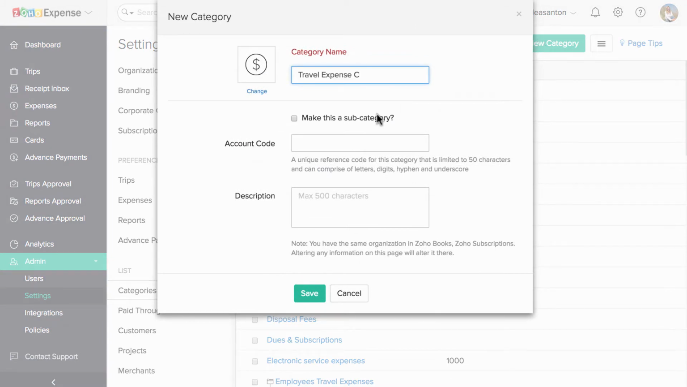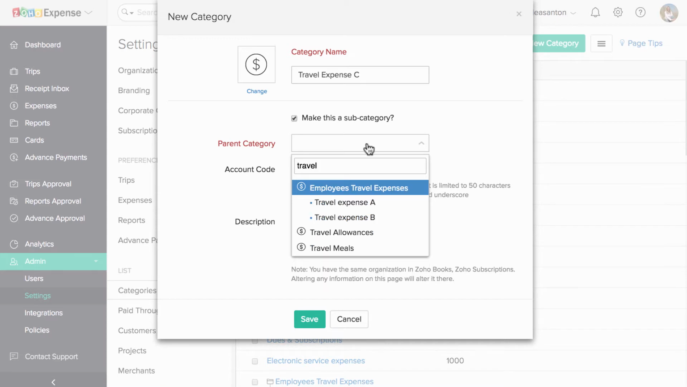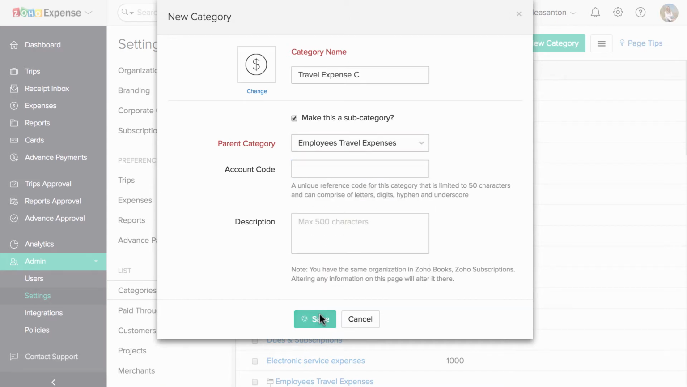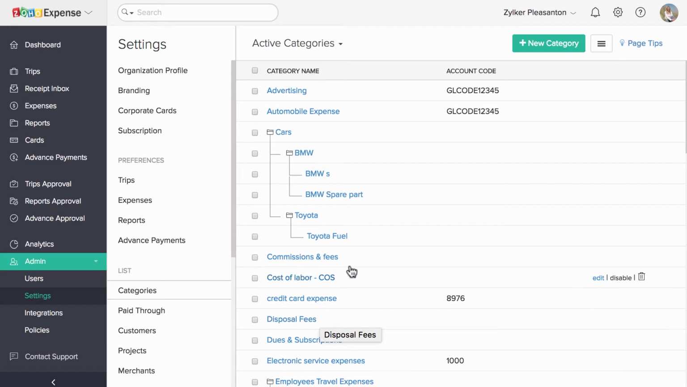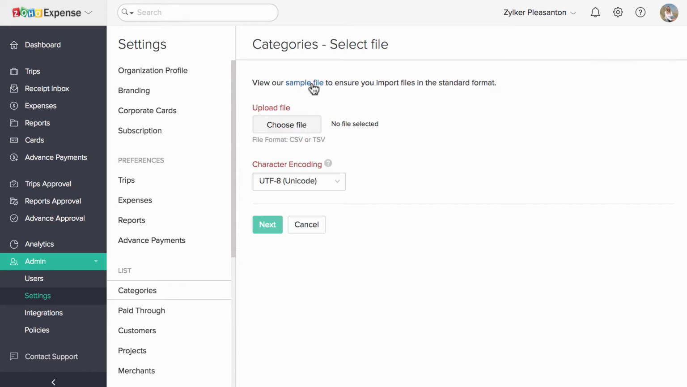Enter the name. You can check this box to make this a subcategory and choose the parent category here. Now save this. If you have a list of categories with you, click here and select Import Categories. Please download the sample file, align your data according to the sample file and import the data.